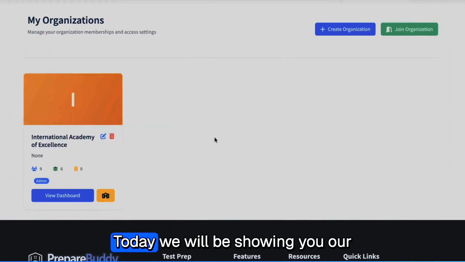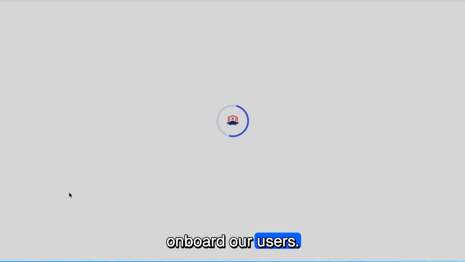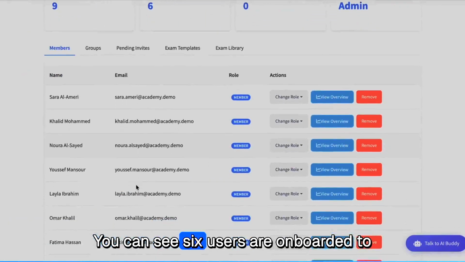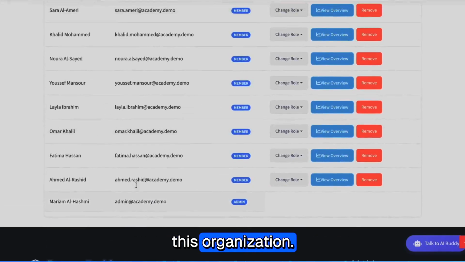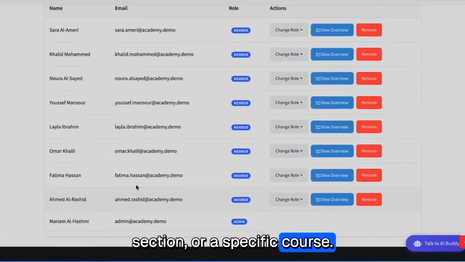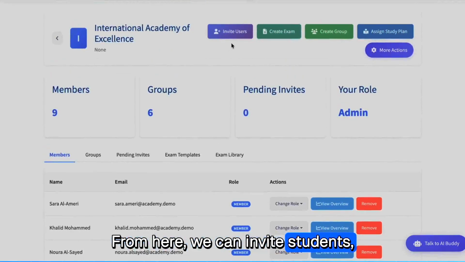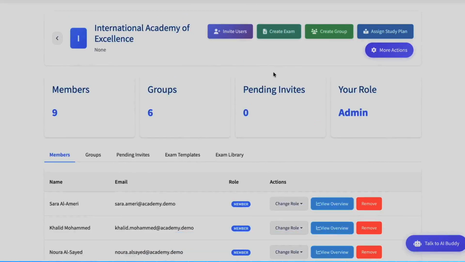Hello. Today we will be showing you our platform. This is the organization view where we onboard our users. You can see 6 users are onboarded to this organization. An organization can be a class, a section, or a specific course. It can be anything that fits your needs. From here we can invite students, create exams, and much more.